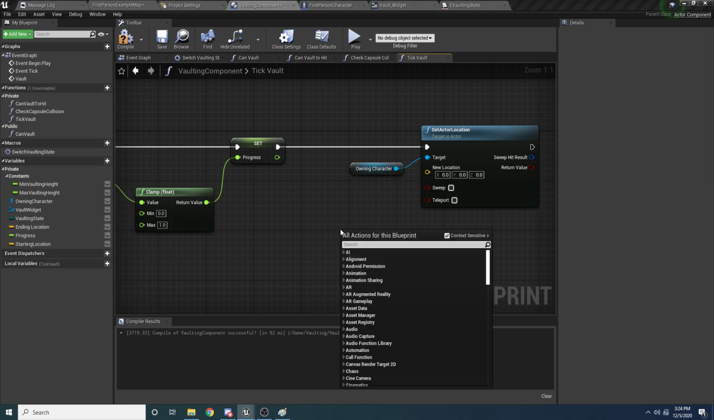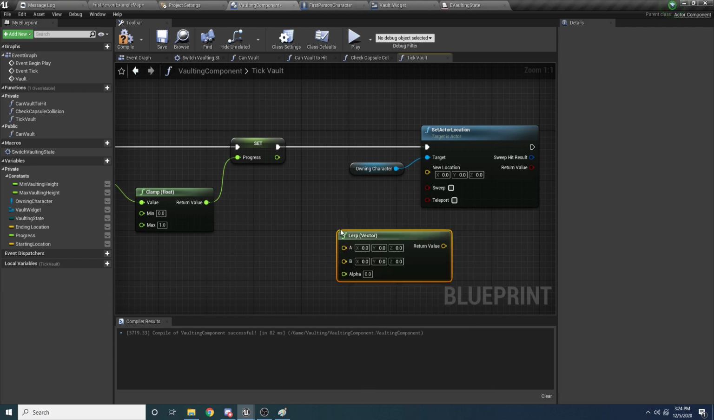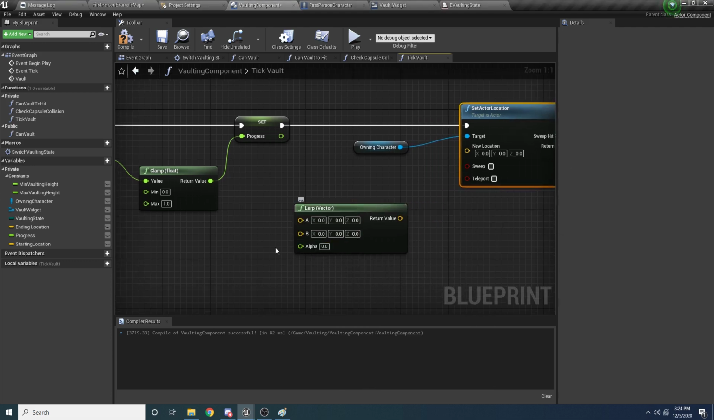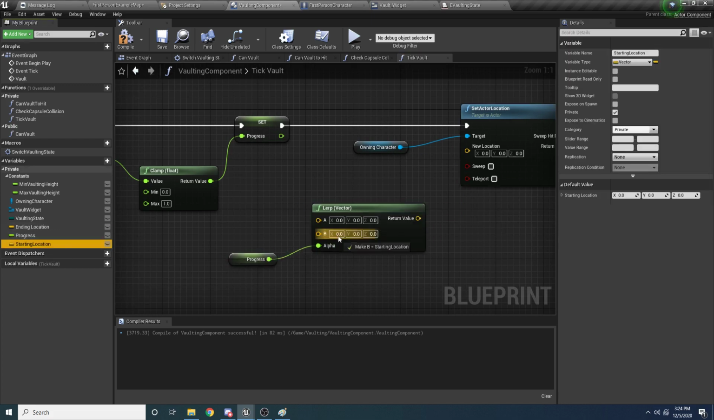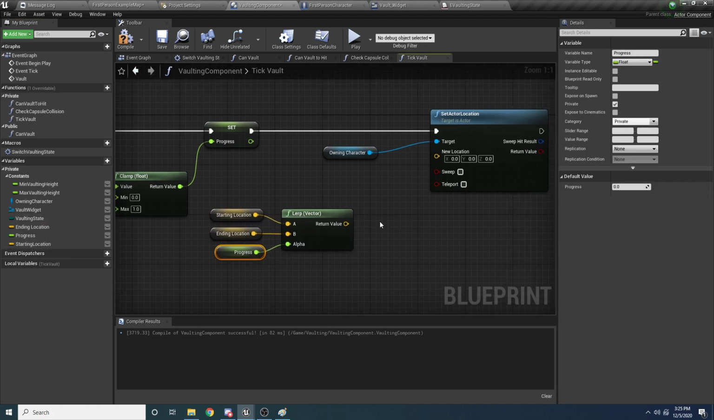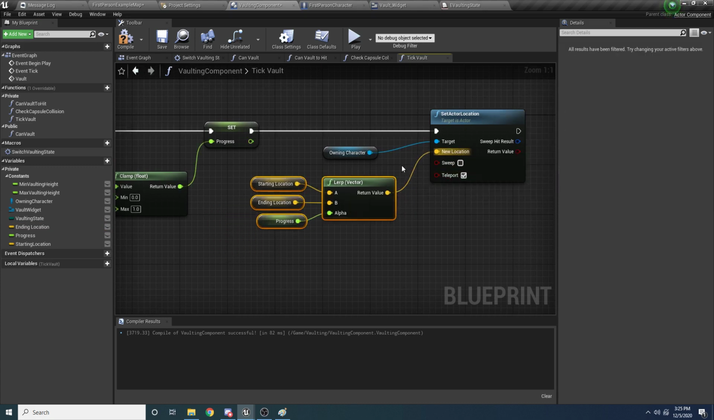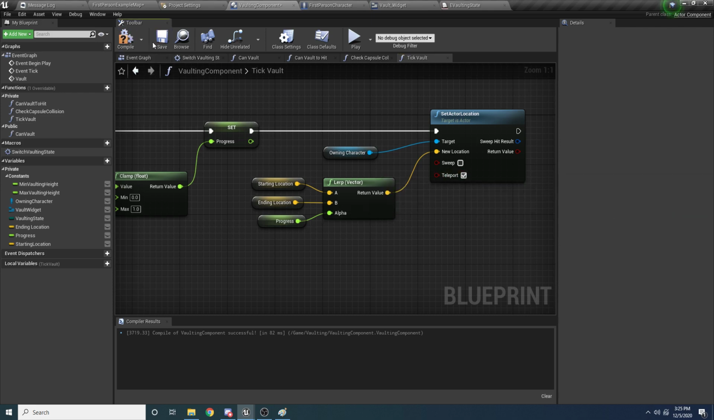To do that, we can use this handy function called lerp vector, and it just stands for linear interpolate. So it's going to interpolate between A and B based on alpha. Alpha is our progress, A is our starting point, so we'll say starting location, and B is our ending location, and that is going to be our new location. And you can probably select teleport here as well, since we're kind of teleporting them. I don't know, it probably doesn't actually matter what you do, but I had it checked before.